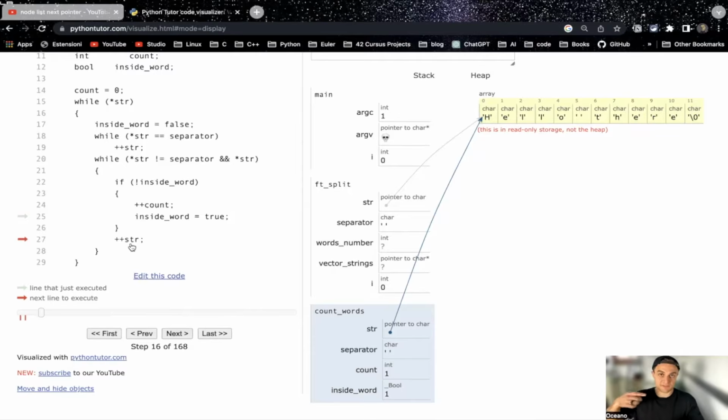And I keep increasing the string. I'm doing pointer arithmetic here, plus plus str. I keep going on. While *str is different from separator, the same thing. I am here at the e, then I go inside. And as you can see, now I don't enter this if anymore. I don't increase the count anymore because now I am inside the word. So I'm just going to increase this until I have a char which is like the separator. At a certain point, I stumble upon the separator. You see? *str is equal to separator, so I'm going to exit this while.